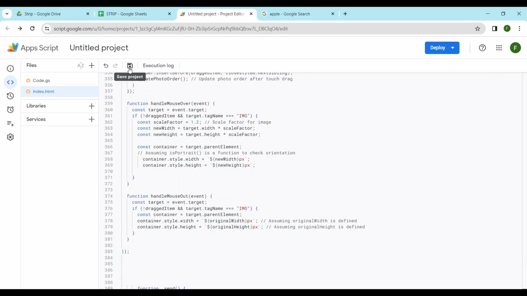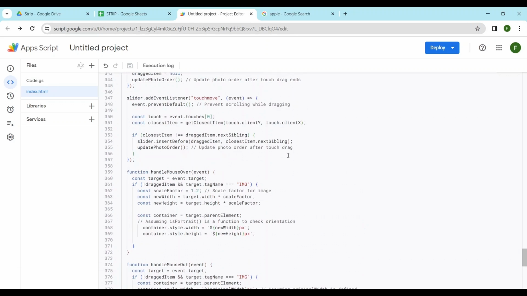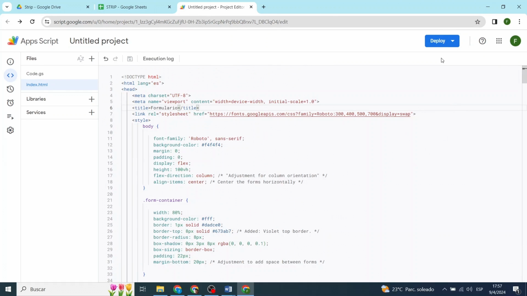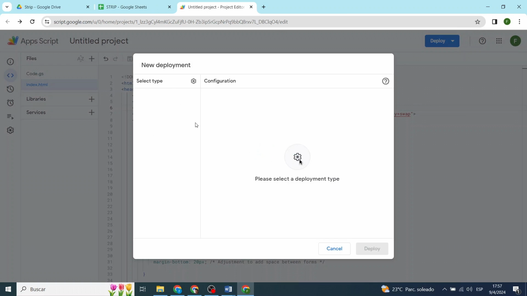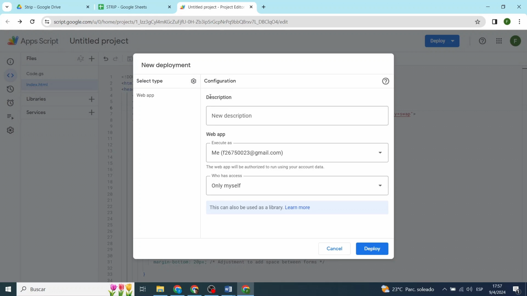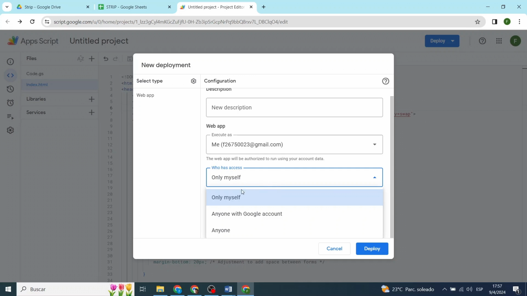Once we've done this, we click this button to save the project, and that's it. We just need to deploy the application. For deployment, we go to Deploy, New Deployment, wait for it to load, select the type of web application, open this tab, and enable it so anyone can use it. This way everyone can have access.